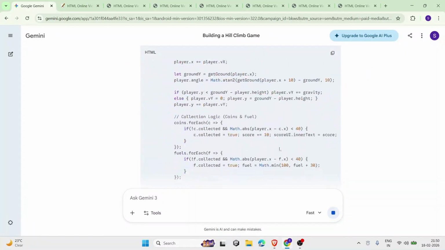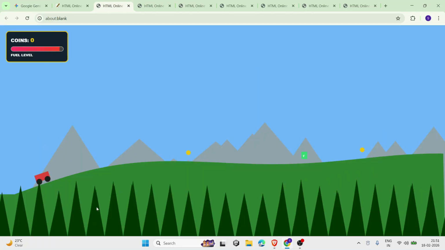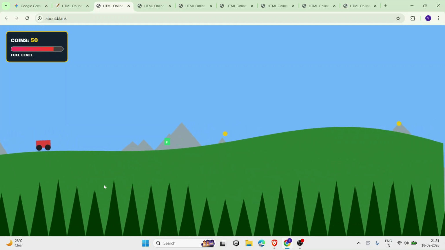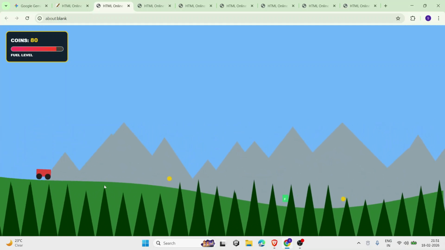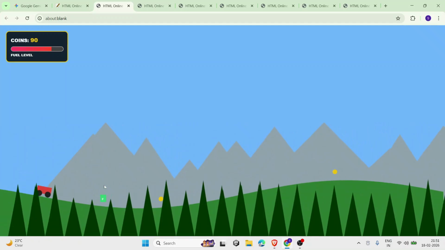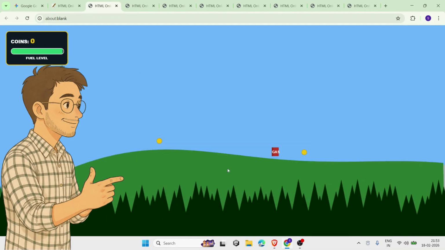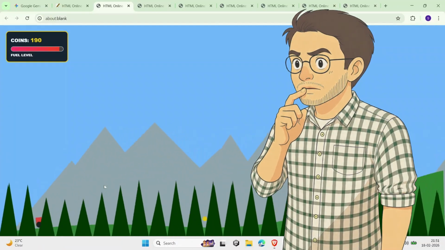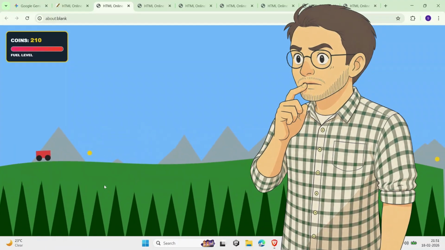So the fuel system code gets generated. Okay, the fuel bar is showing on the screen. It slowly goes down. Fuel cans are placed on the terrain. When I collect one, the fuel bar increases. And if the fuel becomes 0, a game over panel appears. That is actually solid. But there is one small issue. The fuel can is green and it blends into the background. You can barely see it.